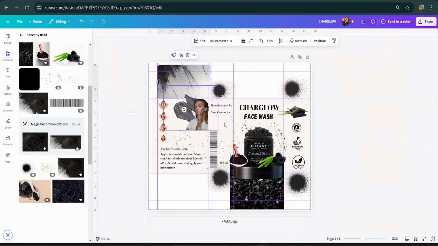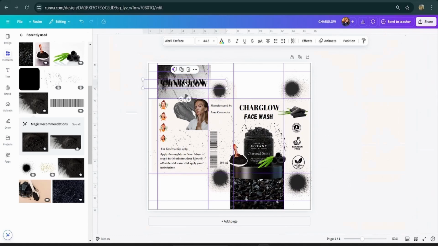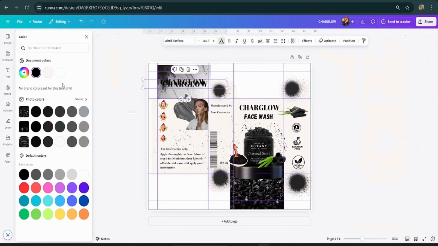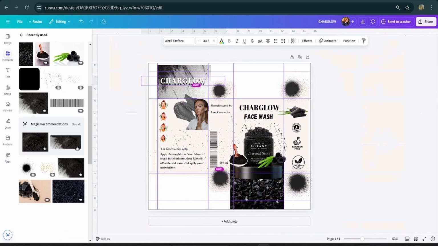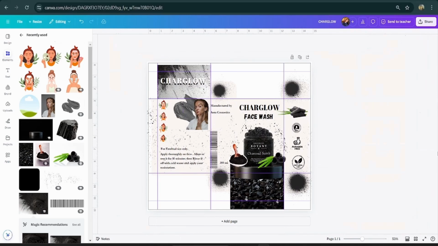Now this is the upper side, so I want to make it like this. From here, you can change the letter spacing. I'm using this, like I will duplicate it and change its color to white, and will place it here so that it will give a very nice text effect like this. Now it is perfectly ready. So our beautiful design is ready.